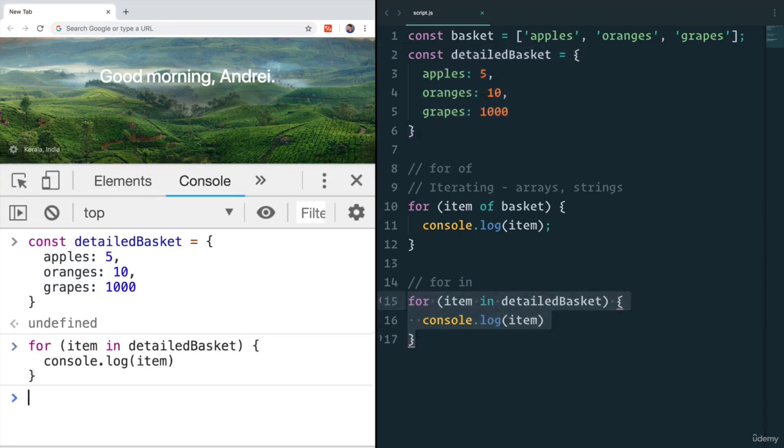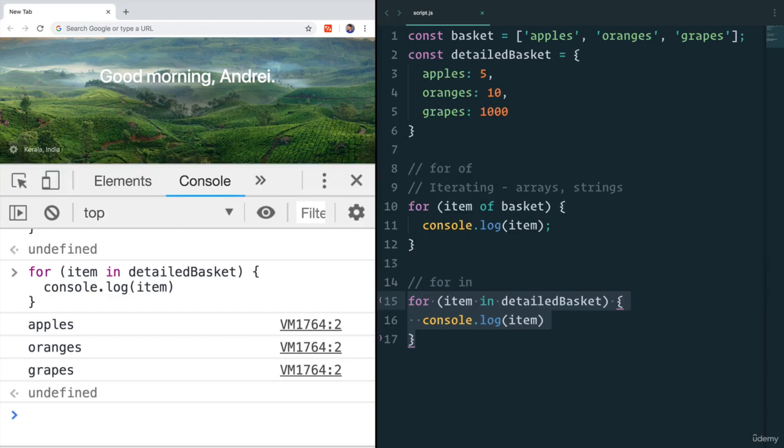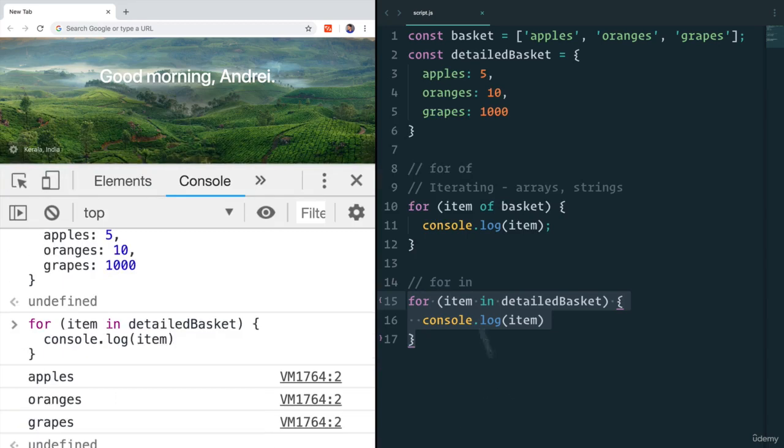Notice what happens. I get apples, oranges, grapes. The for in loop allows us to loop over and see the object properties, so that I can check what I need to go grocery shopping for: apples, oranges, and grapes.